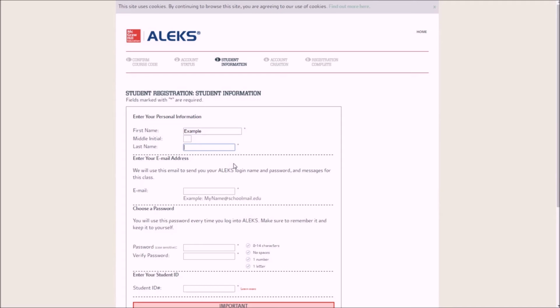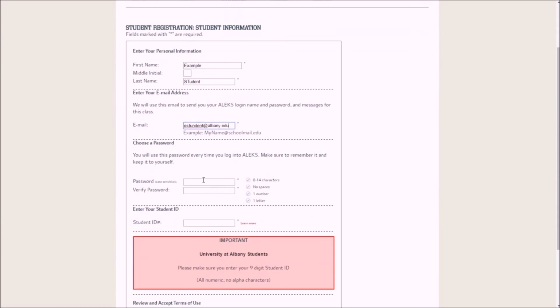Here I'm going to enter an example. For your last name, you'll need to enter your last name. Here I'm going to enter in student, so my name will be example student. And then you'll need to enter in your email address. So for me, that'll be estudent@albany.edu.